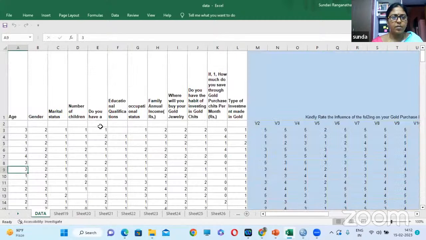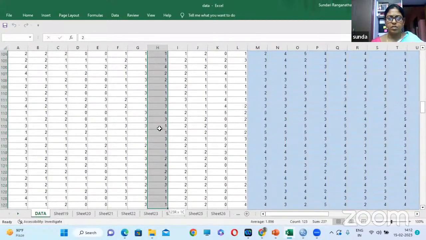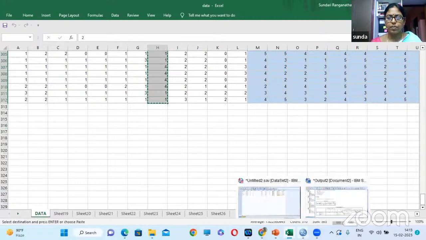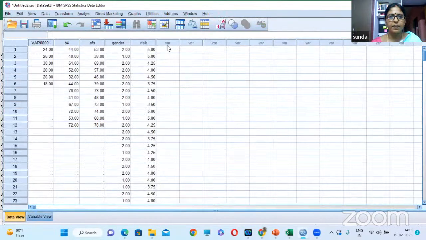We are taking family annual income. Income category is there. So from your Excel, whatever coded information you have, just copy that income group, and paste it in your data.